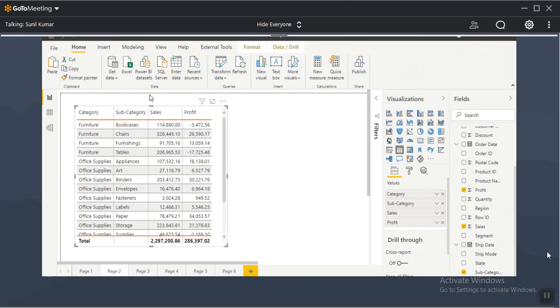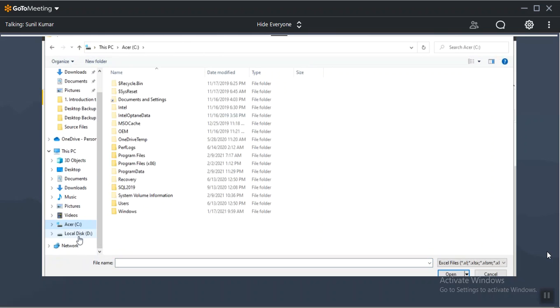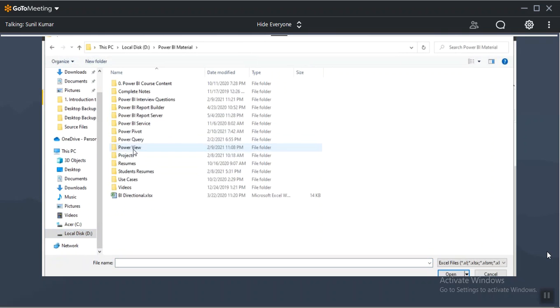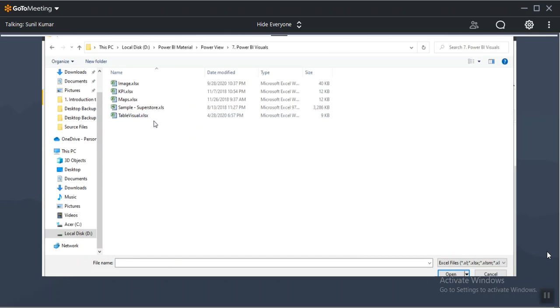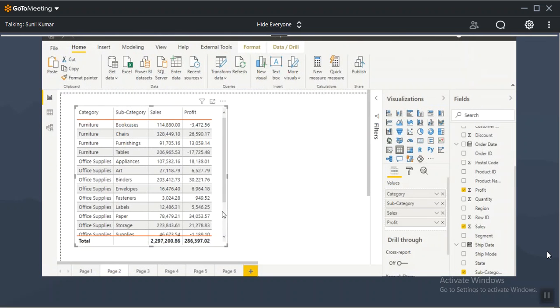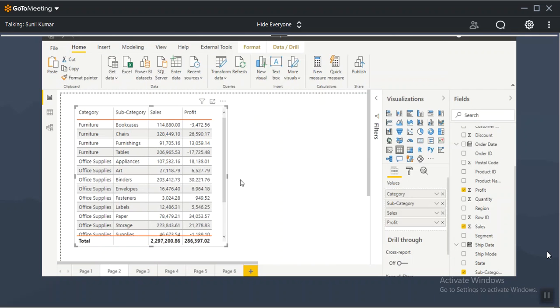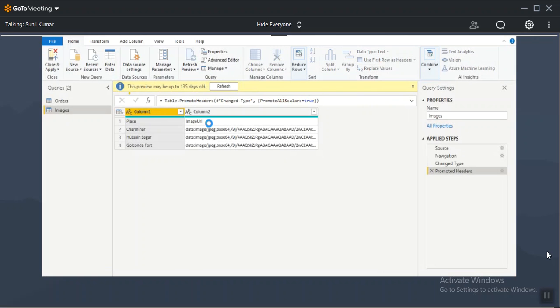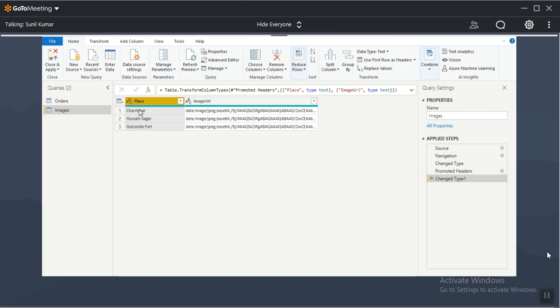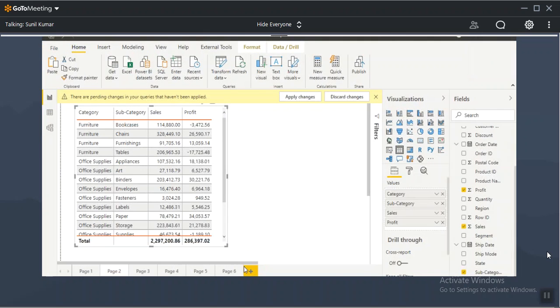I have some sample data where I have images. Click on Excel. I have some sample data prepared here, which contains image data. Click on open. So I have some data here, a place name and image. Click on transform data. I have a table. Click on use first row as header. So I have a column with the place name and its image URL. Click on close and apply.